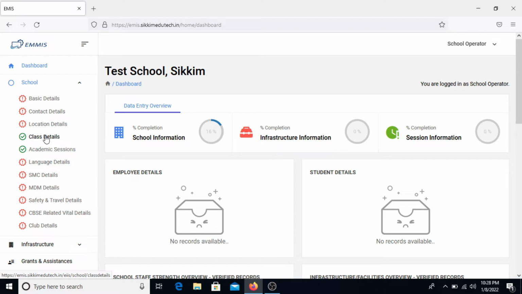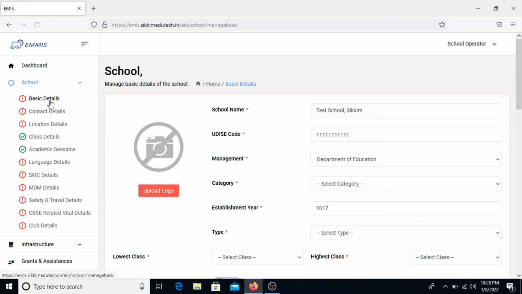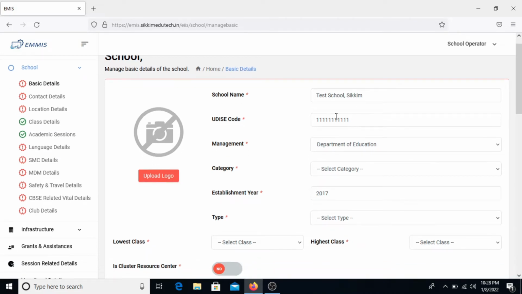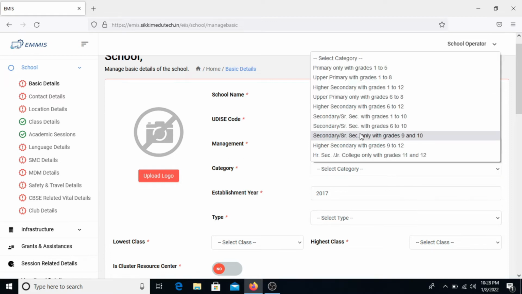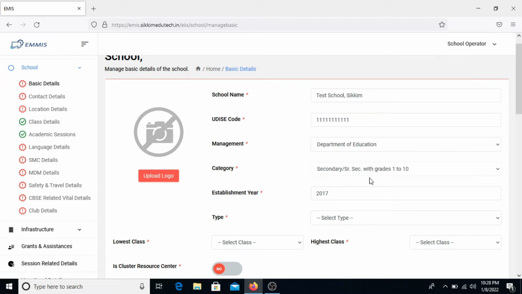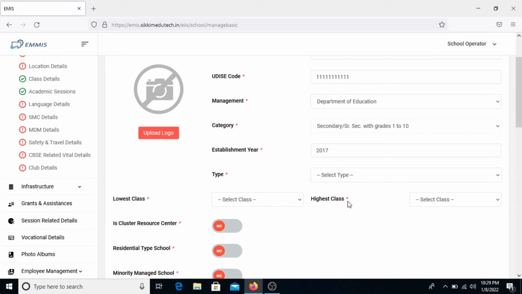Click on basic details, and here you will be able to upload your school photo. Many information will be pre-configured during the registration process, so the same shall be applicable here. Right here, you can enter your UDISE code, management, and select category, what sort of category your school falls into. Since Test School Sikkim's category is secondary school, I can choose 1 to 10 here in this category.